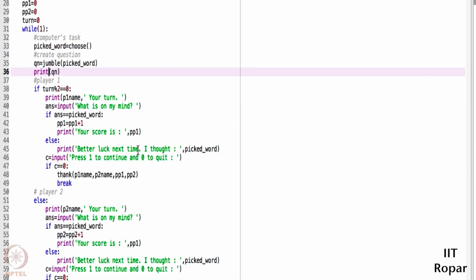And you will be giving him a chance whether he wants to continue the game or he wants to quit. This is a 2-player game, so even if one person wants to quit, the game comes to an end. In case if they choose quit, you have to greet them, thank them, give them the summary of the game till now, and then you quit the game.